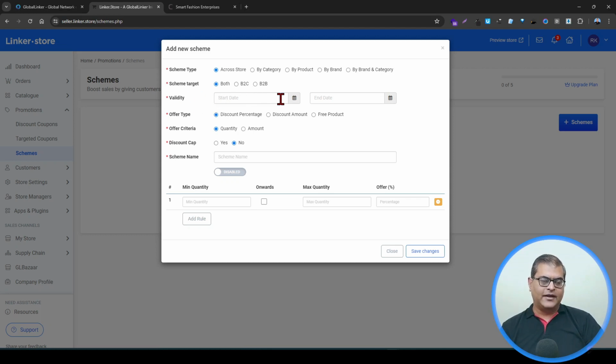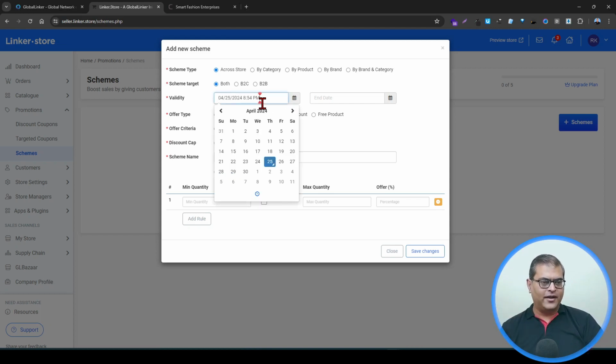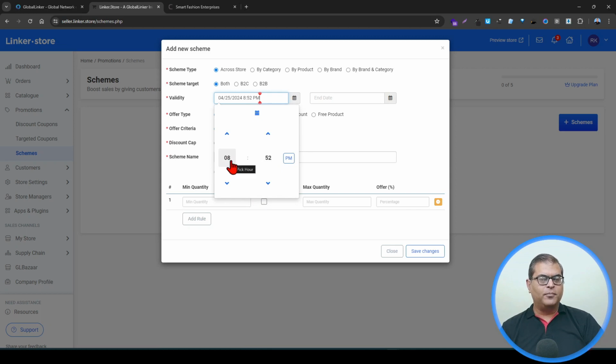Then we have validity. Now, validity on the face of it may look very similar to discount coupons, where you have to select the start and end date, but it has a time selection also. Now, what does this time selection imply? The first thing that you have to keep in mind is that whenever you're selecting the time, it should be 5 minutes plus from the current time, right? So add 5 minutes to it. So I will just select that. So I've selected that.